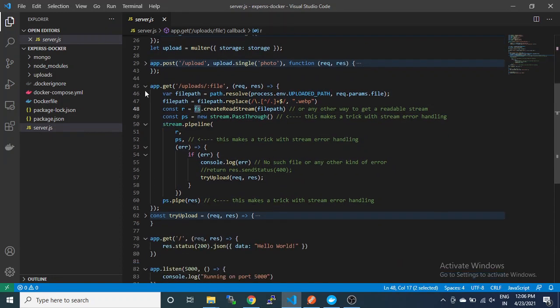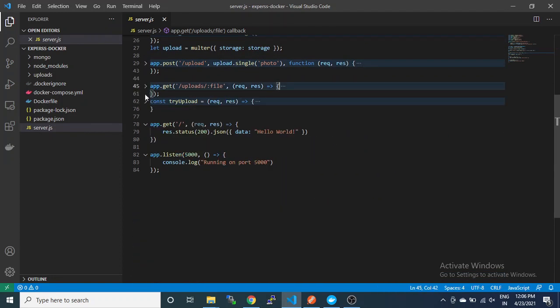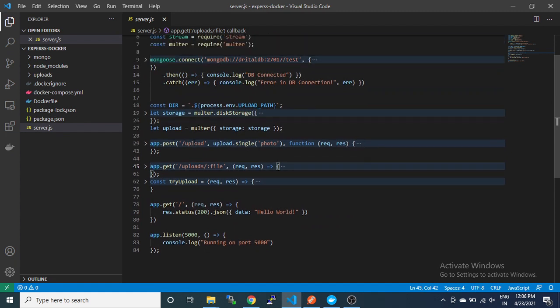So basically we have only two methods, to upload and to retrieve. And this is the normal hello world get API. It is running on port 5000.